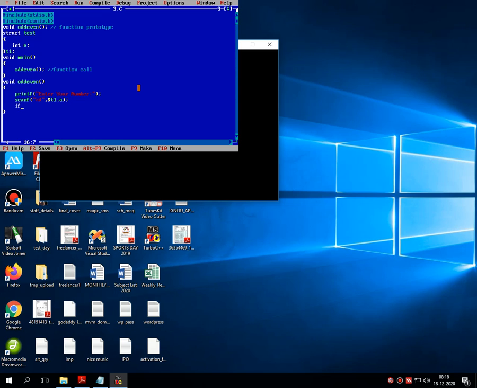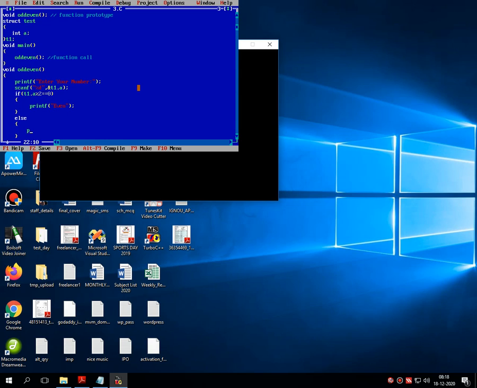So after writing this scanf statement, here I am checking whether this particular number is odd or even by writing our decision making statement if, in the brackets t1 dot a modulus 2, and if the remainder is 0, then it simply prints the message even, that means this number is even. And if this condition is false, then it prints number is odd.